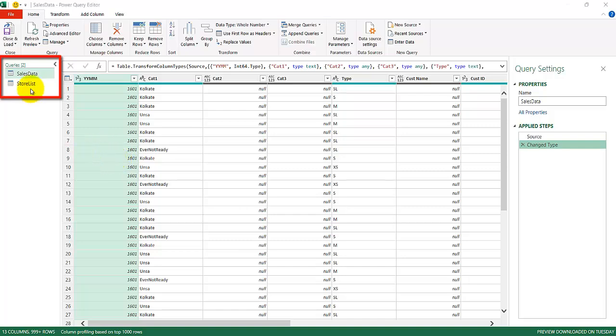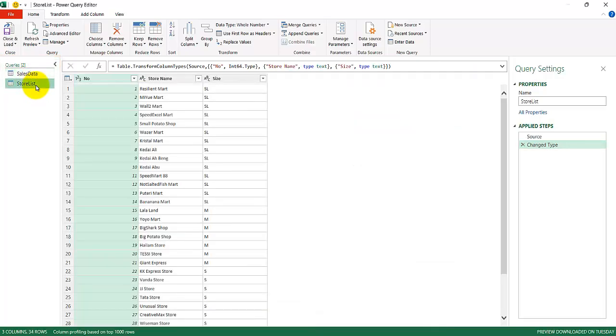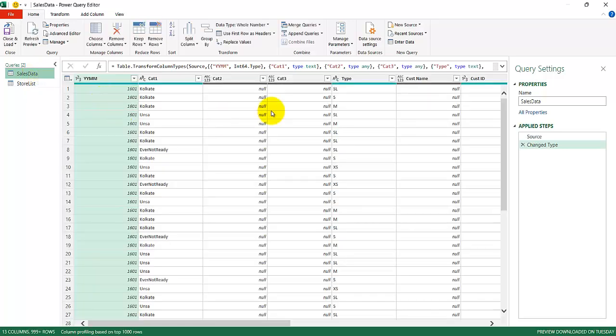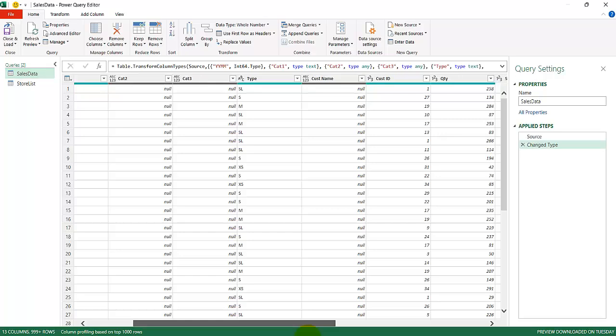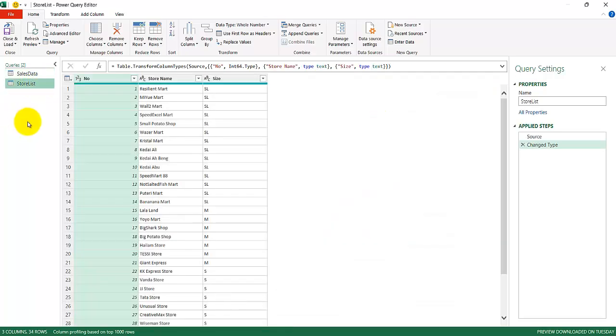Hi, right. So we have two tables loaded into Power Query. One is sales data and the other is store list. These are basically the customer and the sales data. We have the customer ID. Now customer ID is one, and in the store list we have the number one as well.